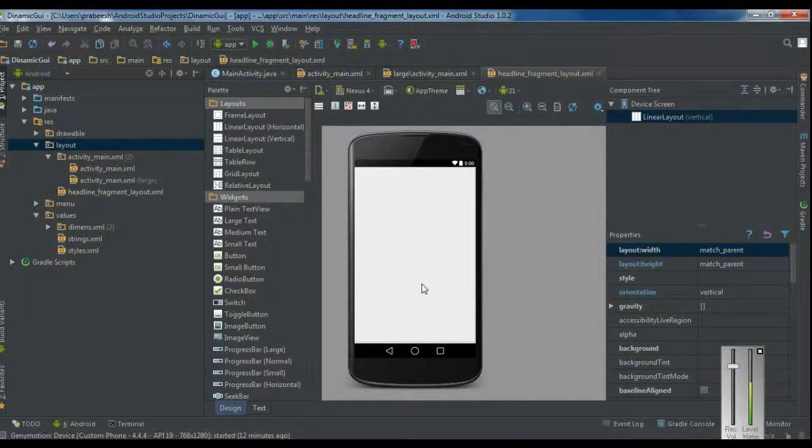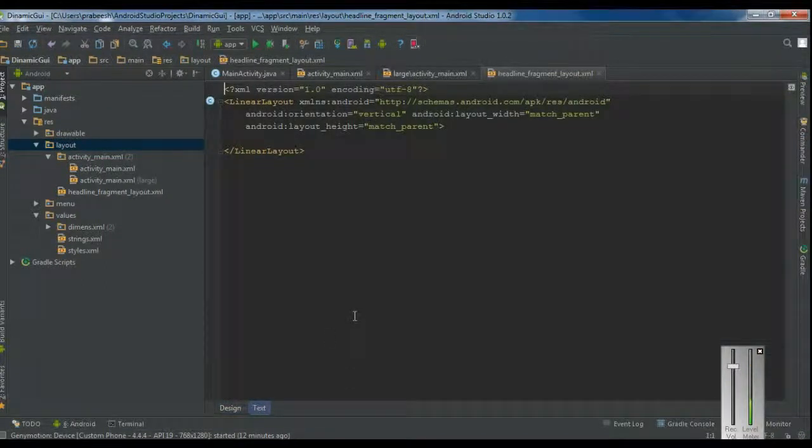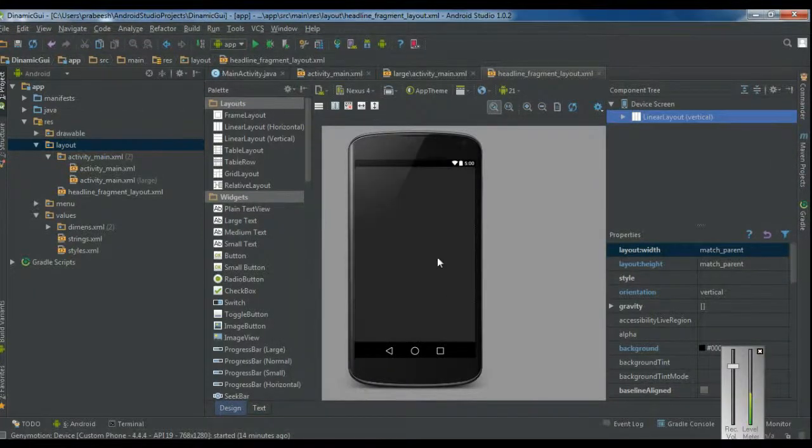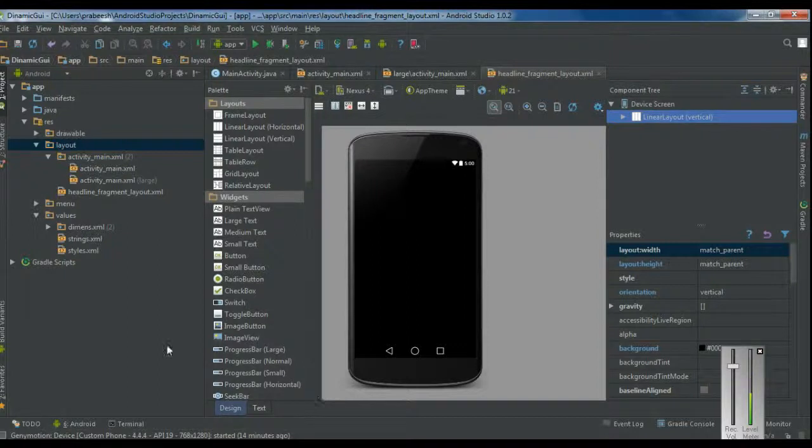First we have to add a list view into this layout that will display the headlines. Now I am going to design this layout for the first fragment. Okay, now I have finished the design for the headline fragment layout. I added a list view with ID list headline, and I changed the background color of this layout to black. So this contains a list view for displaying the headlines.